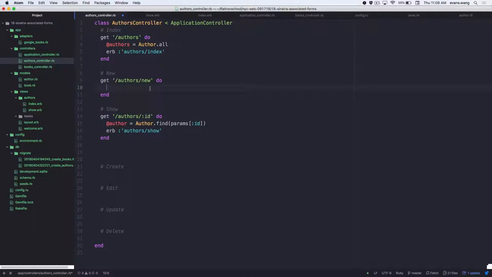The solution is to move it up. Any more specific resource should be above less specific resources. Right? New is very specific. Params of ID is less specific. You will not run into this error with Rails, and you'll see why. Right? Sinatra's dead. But it's a good learning tool, yeah?